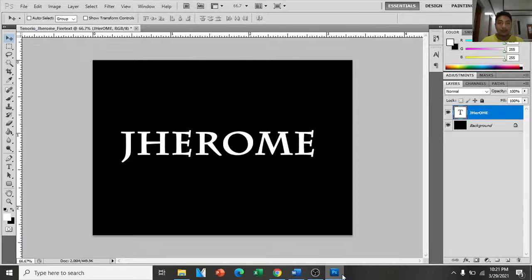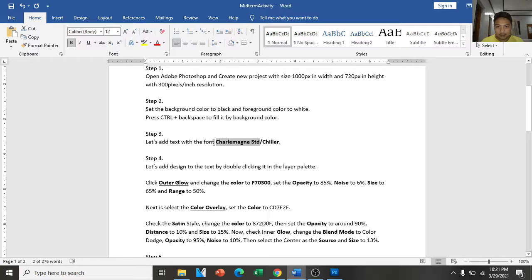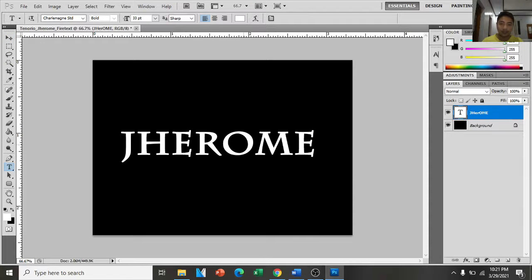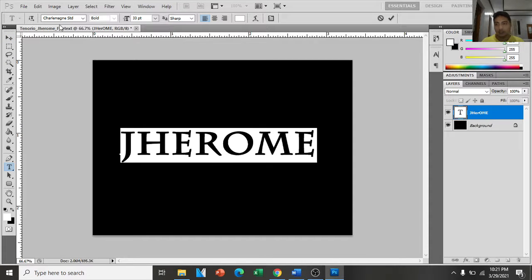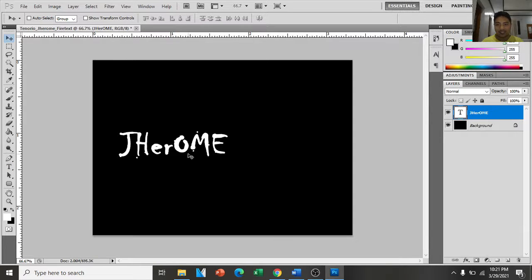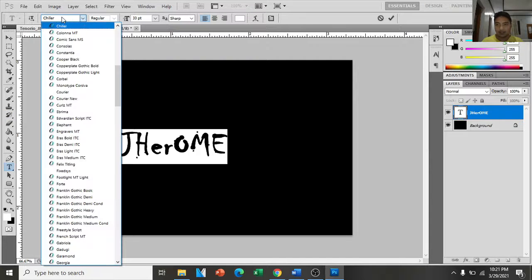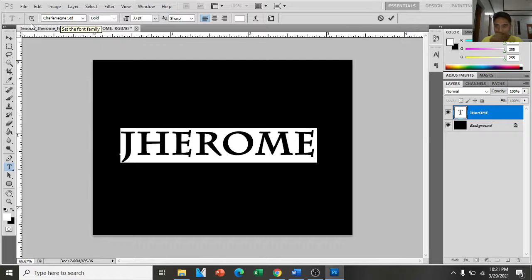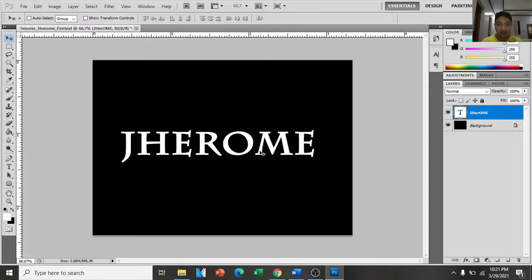So the next step says let's add text with the font Jokerman or Chiller. I also have Chiller, so let me just show you what Chiller looks like. Chiller. Yep, very ugly. I like a simpler font, a minimalist one, so like that. And then what's next?